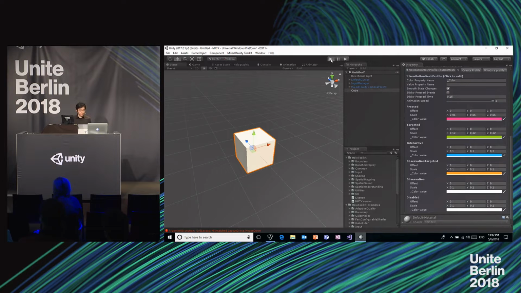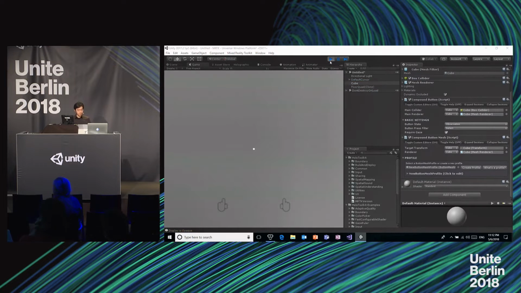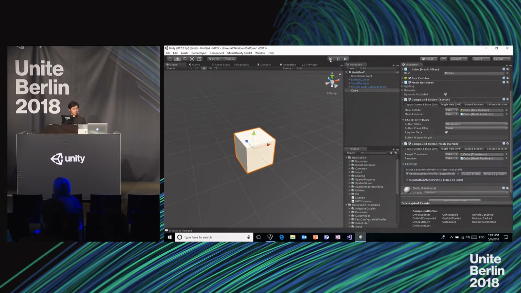So when I click play in the editor, as you can see, the cube is responding to my gaze cursor with the proper visual feedback for the different interaction states. In the editor with MRTK, you can simulate hand gestures. You can use the mouse and the keyboard spacebar to control the right hand, and the left shift key to control the left hand. So you can click to emulate the air tap gesture.